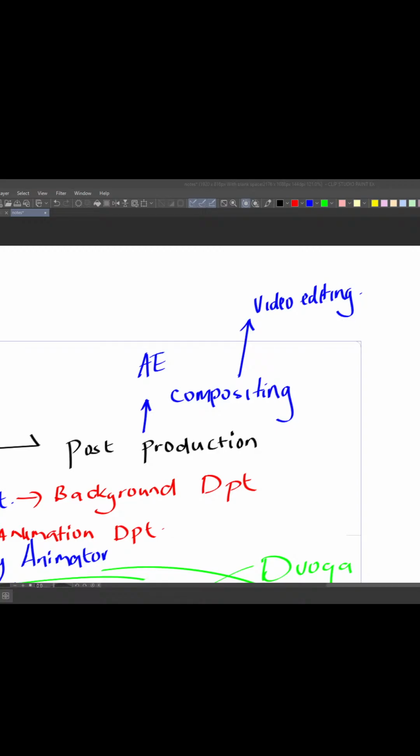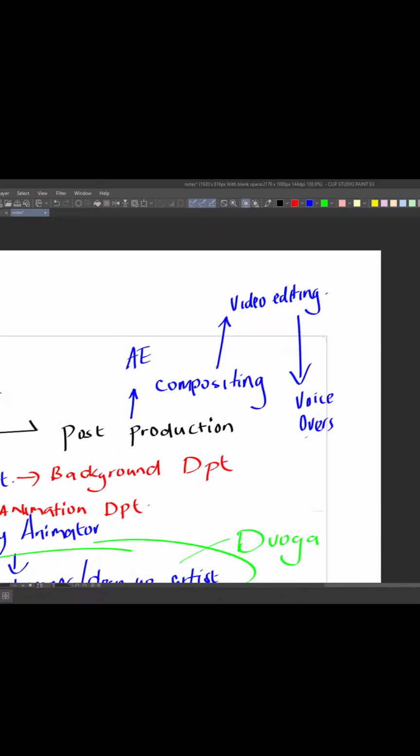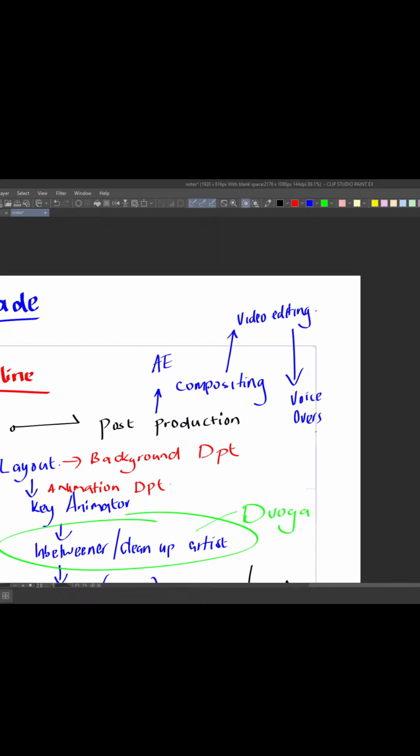So after the video editing is done, we have now dubbing. No, not dubbing. We have voice recording. Voiceovers, okay? Then the characters, the voiceover artists, try to match their voices with the animation, the final animation, right? So they usually stand in a booth and try to paste themselves with the animation.